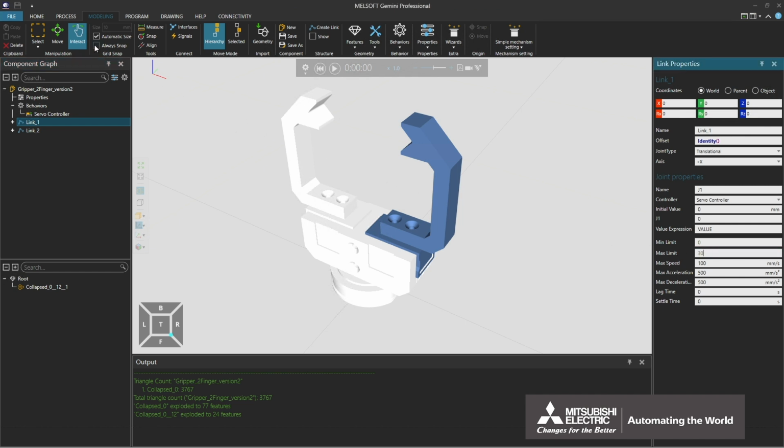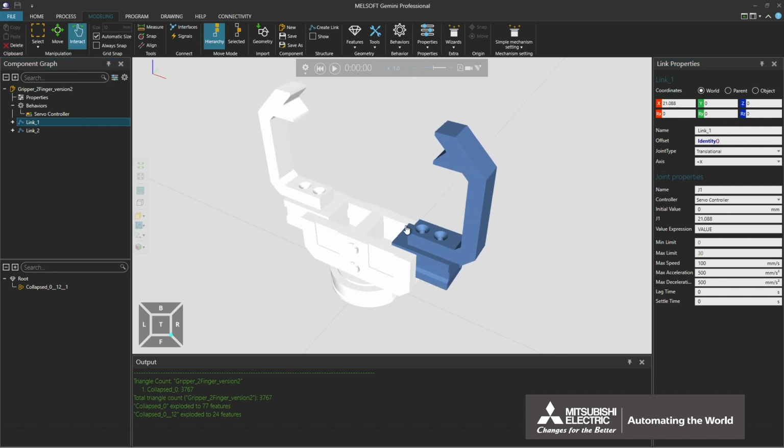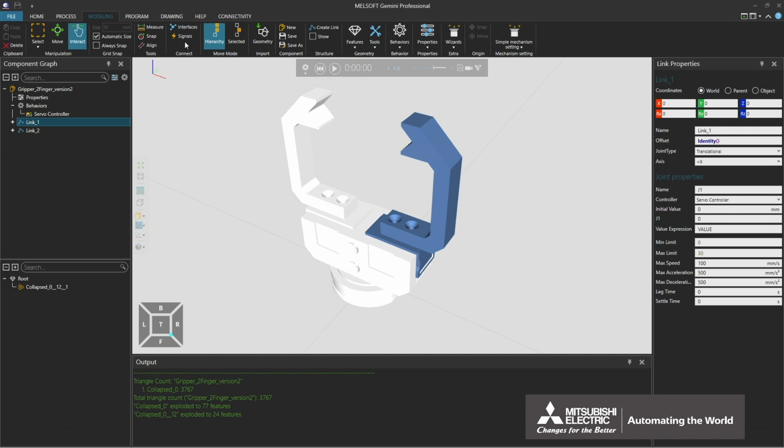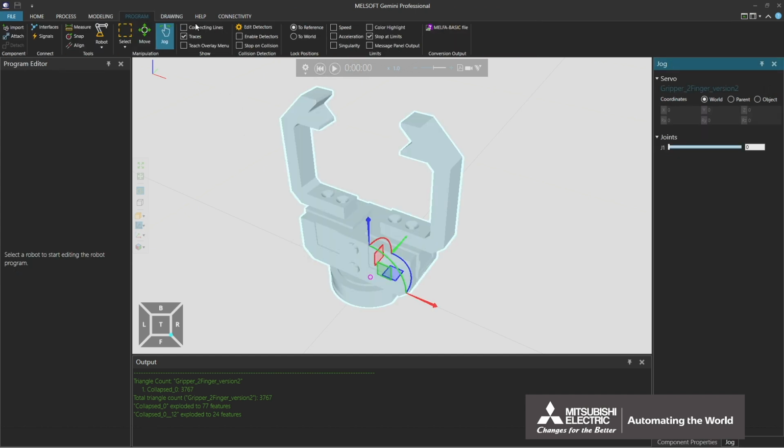With Interact in the Manipulation group selected, move the gripper arm. You can see that it moves to the position of the set maximum value. Select the Program tab and check if the checkbox of Stop at Limits in the Limits group is selected. If it is not selected, the motion will not stop even though the gripper arm exceeds the movable range. In this case, select the checkbox of Stop at Limit.